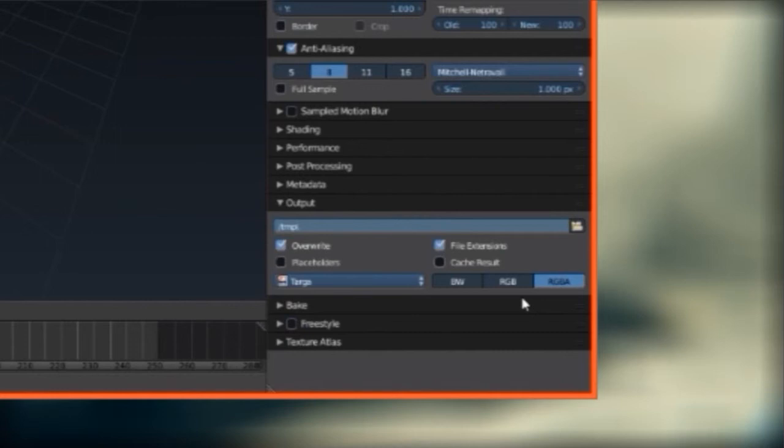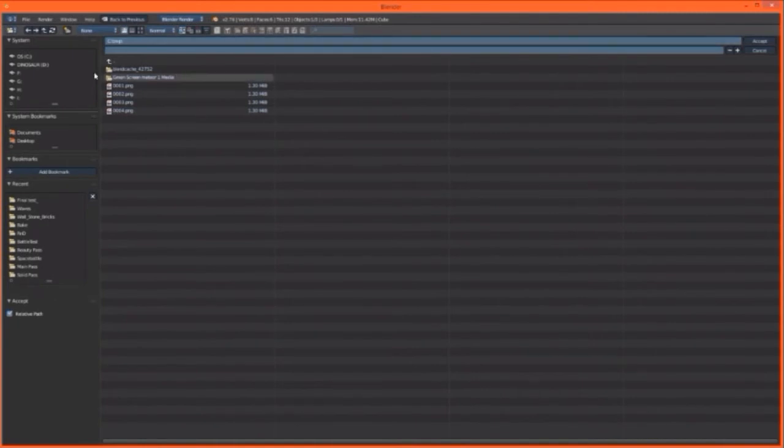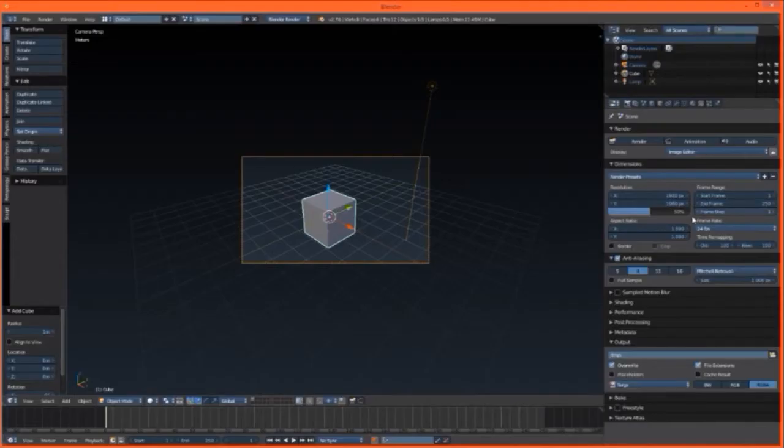So if you just click here on this folder icon, you can go into your files and just find somewhere to save everything to. And when you're done with that, you just click render.